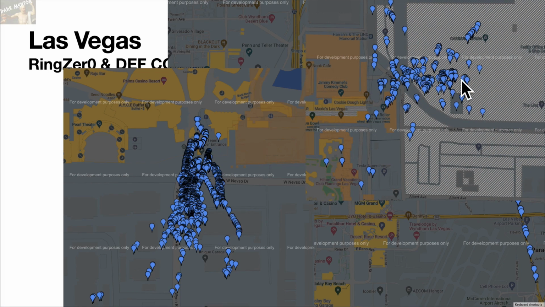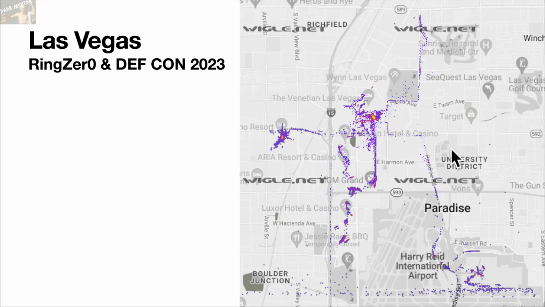Similarly, at the Caesars Forum, where DEF CON was held, I was sitting probably right about there, nearby the exit, and so this is just the splat of all the GPS data when I could actually get it. Most of the time, couldn't get it. And here's the Wiggle view of just my data from Vegas. Obviously, you can see way more data from other people.